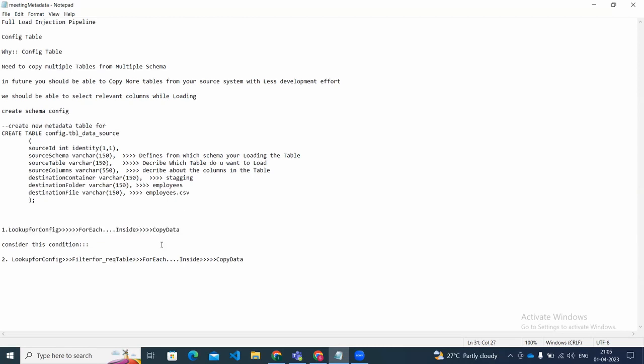Now, some conditions will come into the picture, like I want to load only one table. Then same lookup configuration and use the filter for the required table, filter activity. And then for each, inside of for each, you can go with the copy data activity. This is how we are going to proceed.